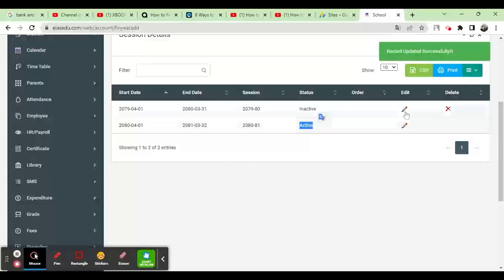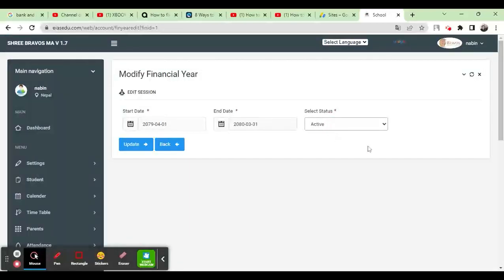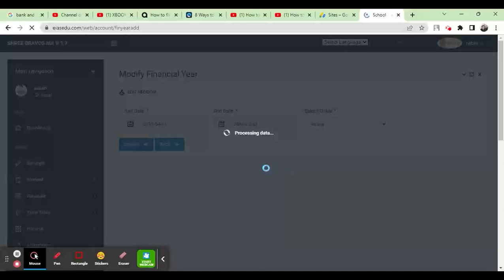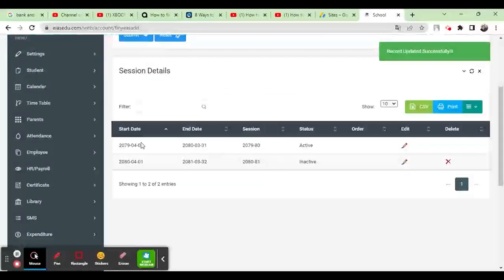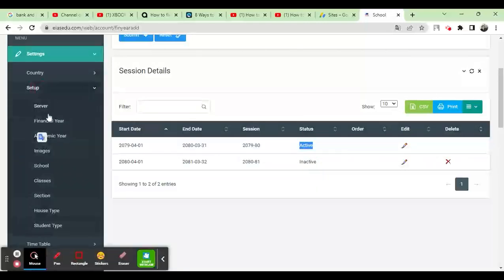So always be sure, and once it is active, you will also see that the delete option is erased, so you cannot delete the active instance. In this case I will revert it back to the original state, so that we can check the data. So this is the session, this is one time, and every year you will have to set it. Either you set it every year or you set one, but the activeness must be shown here. So this is the financial year.